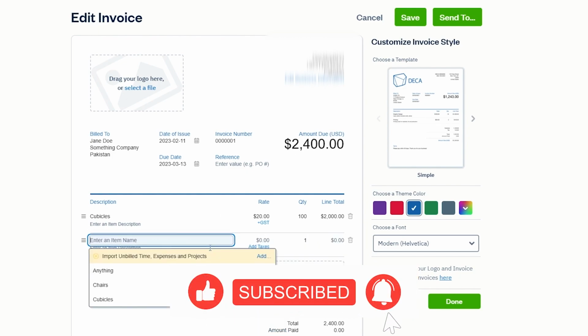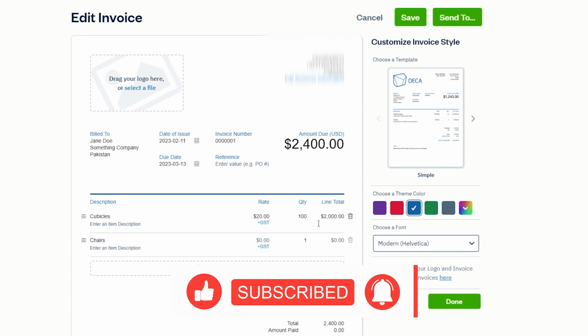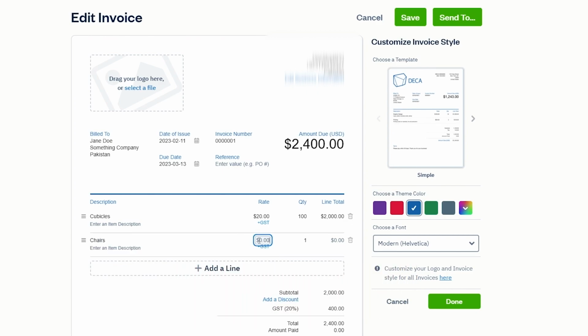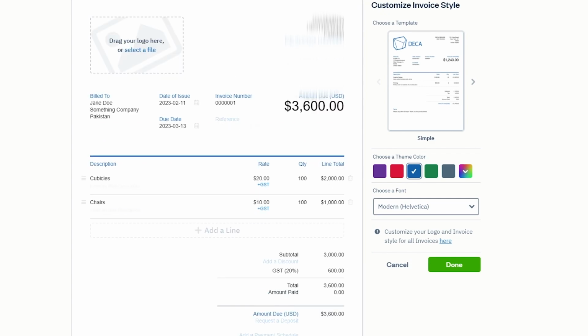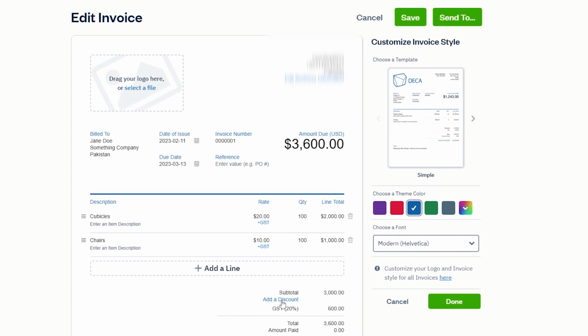And we can add another line for chairs, and we could call it, let's say the chairs are around $10, right? And the quantity is also 100, and that's going to give us that. We can even give it also 20% GST. There you go. That's added. We're going to click over here, apply tax to all the items, lines, and we'll click on apply. And pretty simple, that's it. That's just how you do it. You can add the logo as well, but that's up to you.